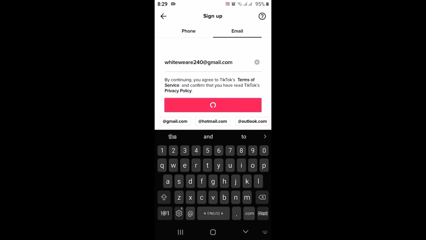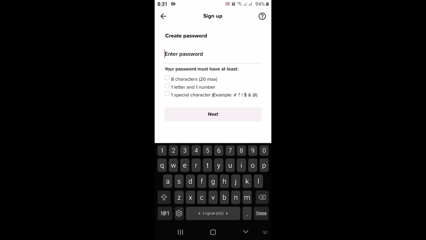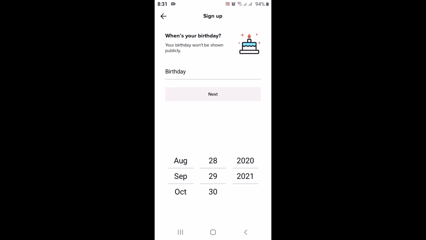On the other page you'll have to create a password, so make sure to create a strong password. And once you're done creating your password, tap on next, which is right at the bottom. On the next page you'll have to select your date of birth in order to verify your age, and once you're done, tap on next, which is right at the bottom.